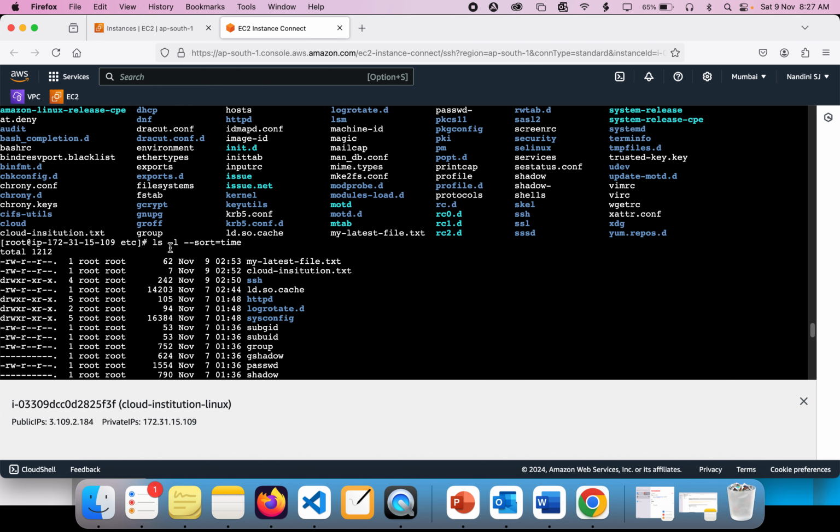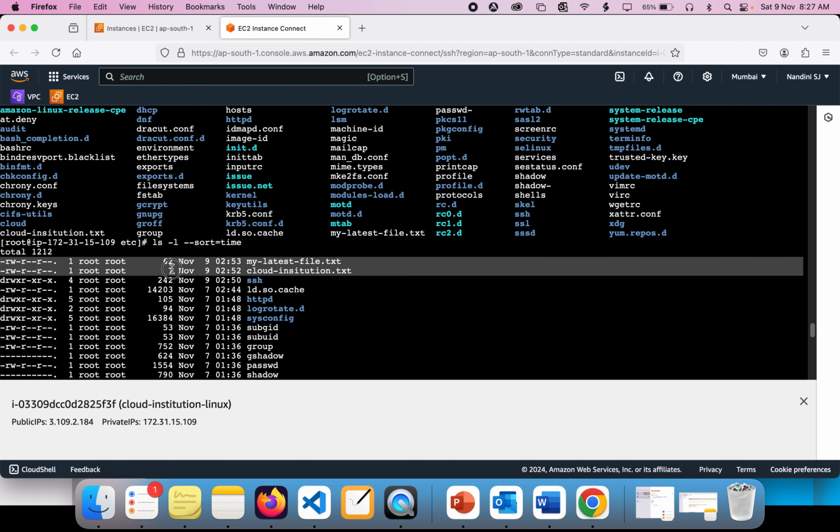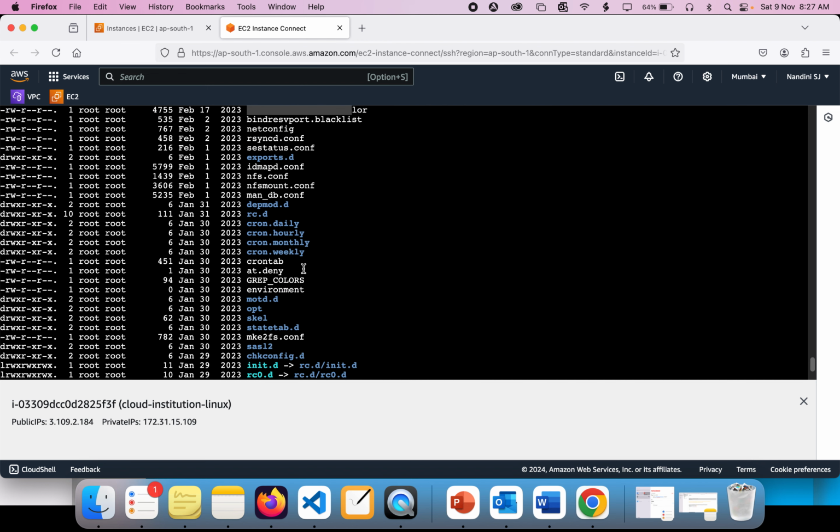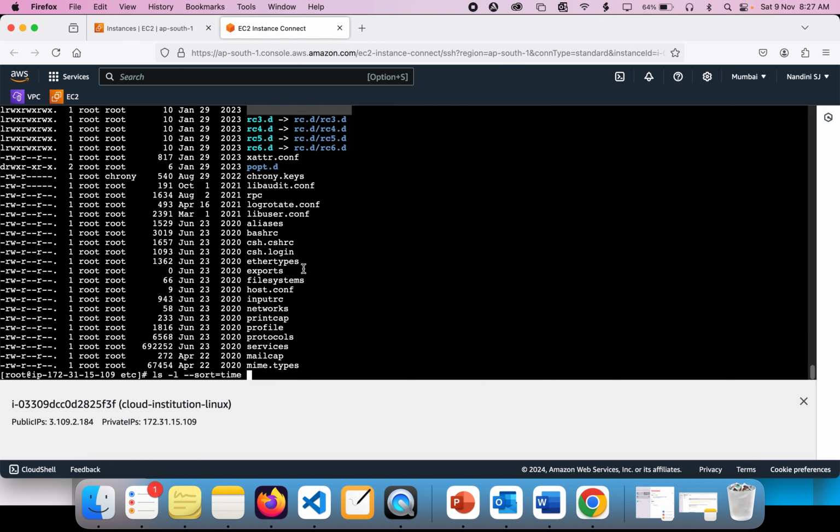As you can see here, these two files we have created today. That's why it is showing November 9th. So these two files are showing at the top. All right. Okay. So these are very, very interesting commands, right?